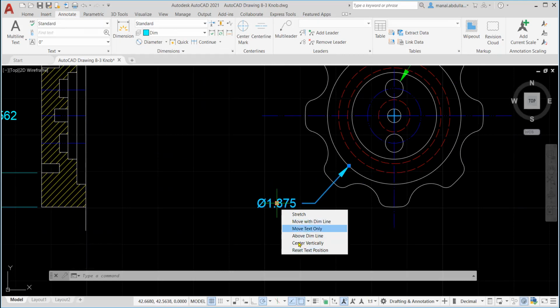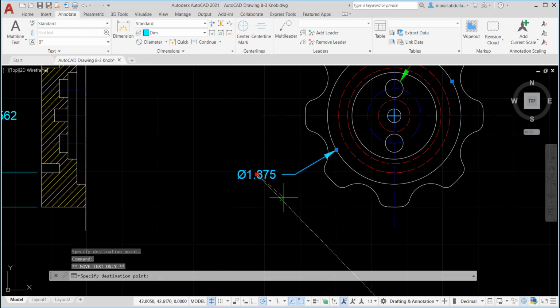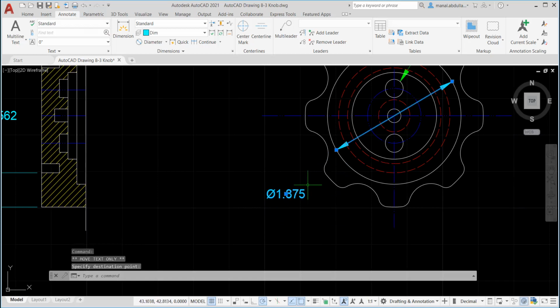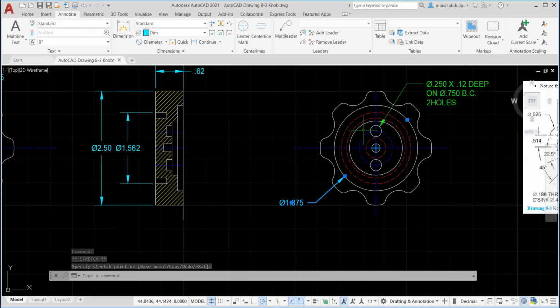You have several options that you can modify. Like if you need to move a dim line, you can move it. If you need to move text only, you can move the text only. So here you can reset text position, and that will bring it back. So you can actually move your dimension from that and modify it. The last diameter here, click diameter, and this is what we have.